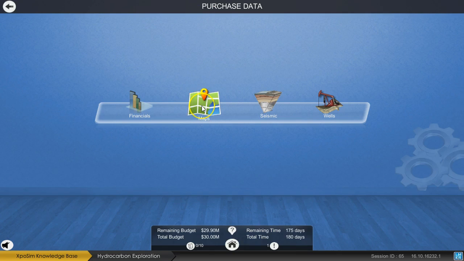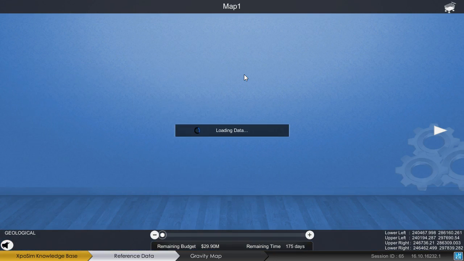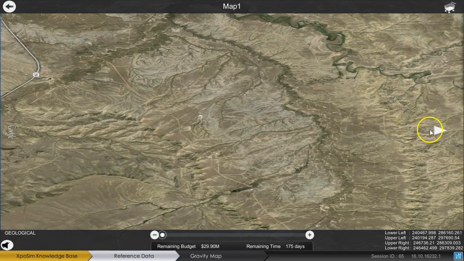In this review phase, I can look at different financials, maps, seismic data, as well as wells data. So if I click on maps, it's going to show a list of different types of maps. And in this block, we have two geological maps available. So I click on it and these blocks will be loaded.